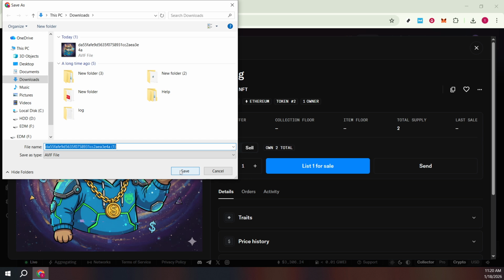If the NFT is animated or a video, note that the right-click option may only save the poster image you're seeing. You might need to view the media at full size on the item page to capture the best available resolution. Once you've picked the destination and file name, click Save. Your browser will download the image to the chosen folder.